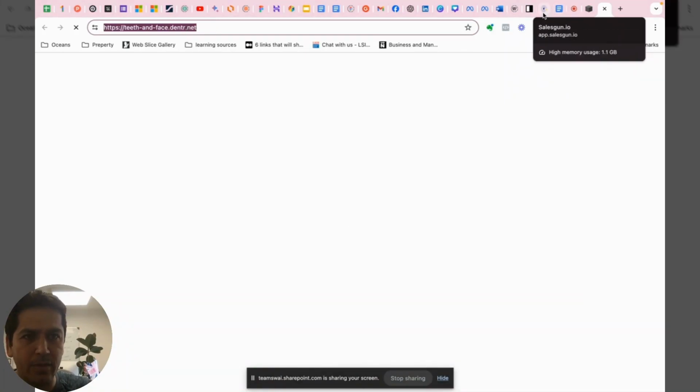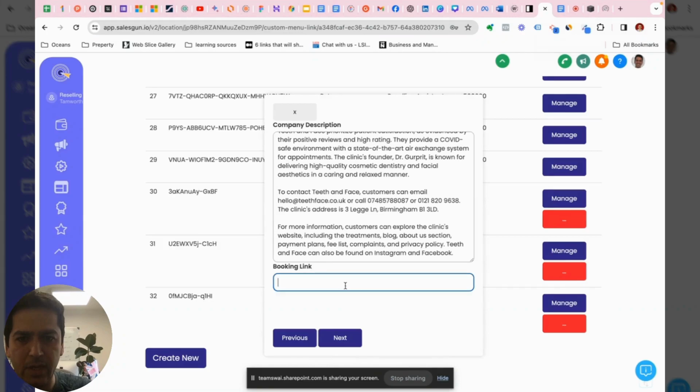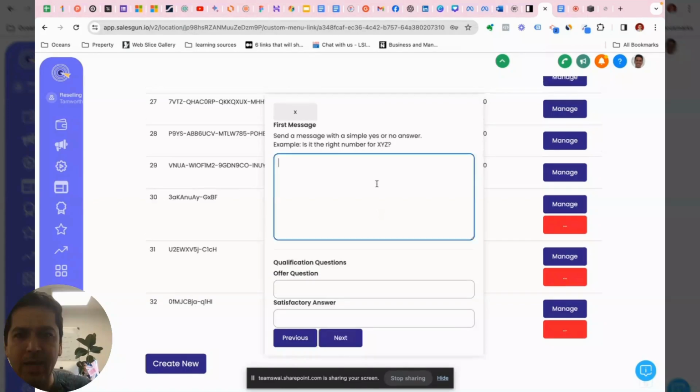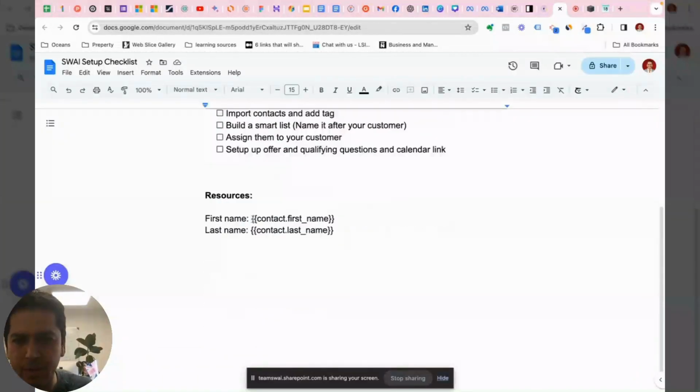So I'm just going to copy this link and I'm going to tell AI that, hey, this is their booking link. If somebody's interested, do that. First message, let's say it's a database reactivation and they have a bunch of dead leads that they haven't converted yet, or customers that came once and never came back. So we can use this one to just pull out the first name of their customer.